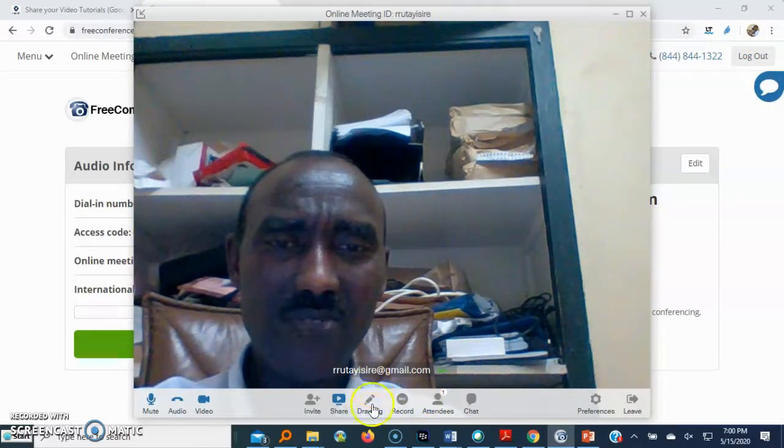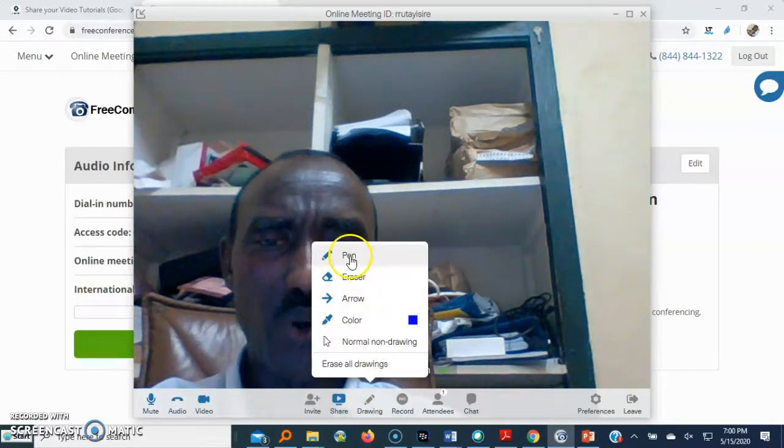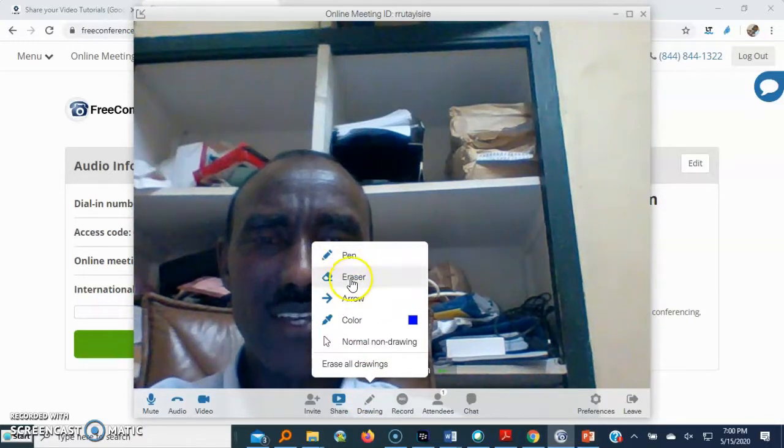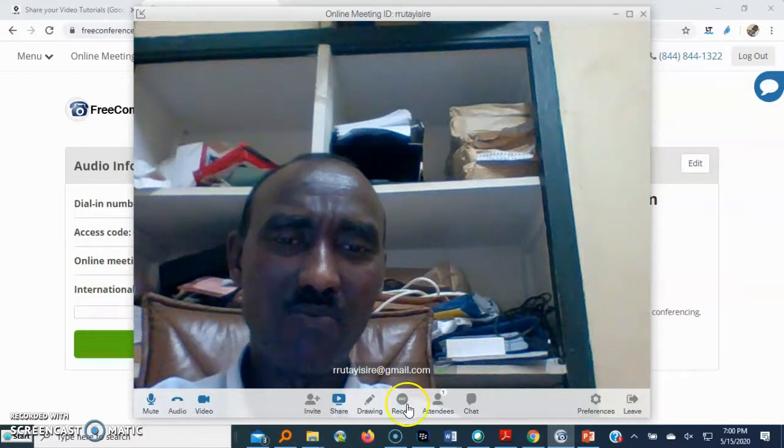I have another feature of drawing. You can use this one. If you want to draw, this is the feature for the pen. You can erase what we have written. This is the arrow and color. We have, for example, to choose any color you want.